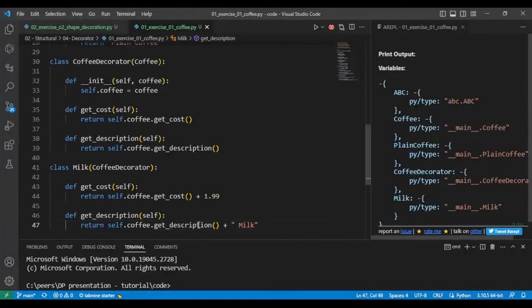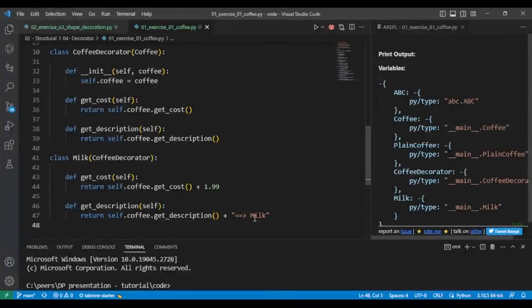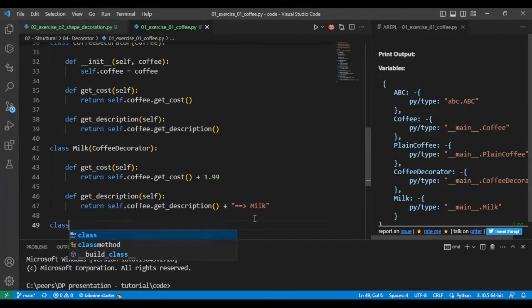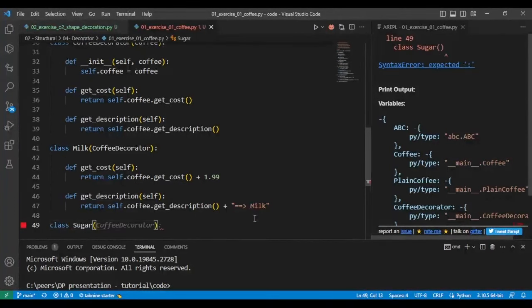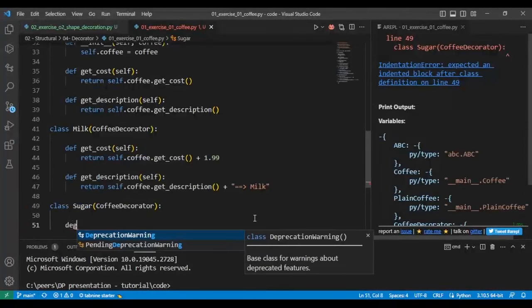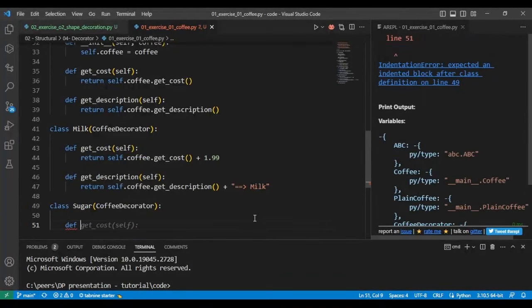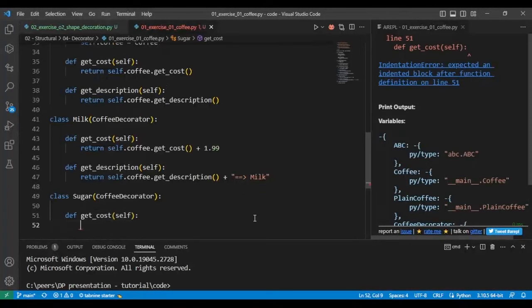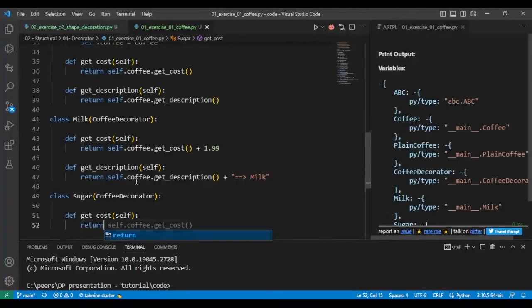I'm going to say dash milk. So this is the new description. So let's do the same thing, add another decorator, and also implement the get cost for that decorator.